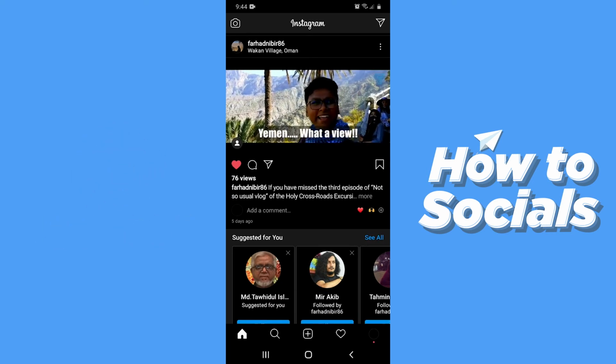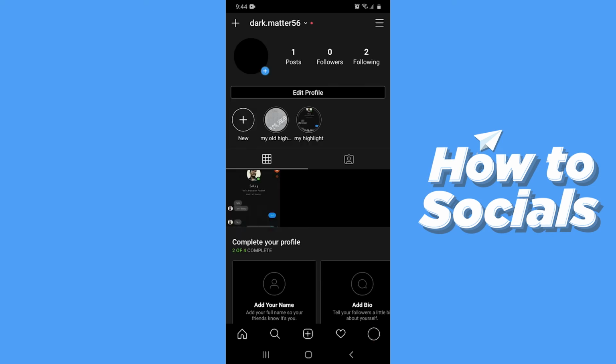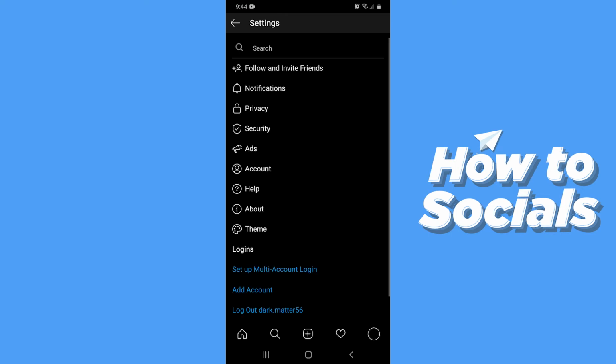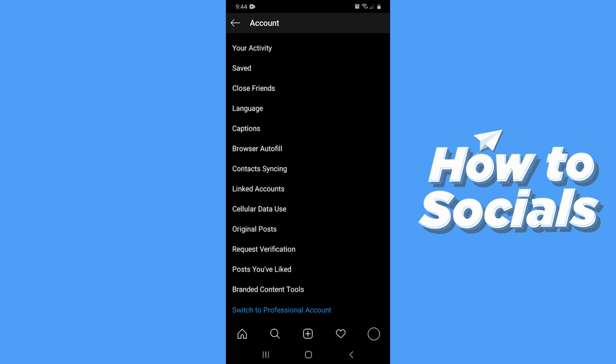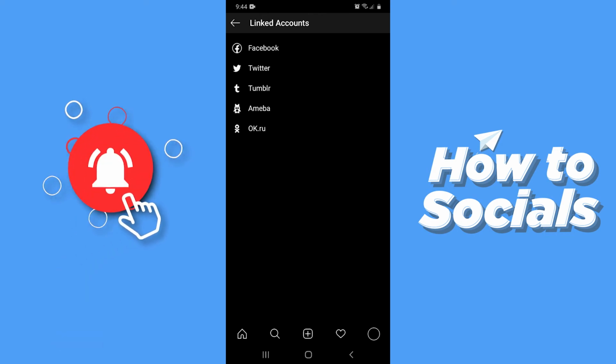Go to your profile from bottom right corner. Now tap on the three bars on top right corner and go to Settings. Now tap on Account. Here you will see Linked Accounts. Tap on that. Now to connect your Facebook account, tap on Facebook.